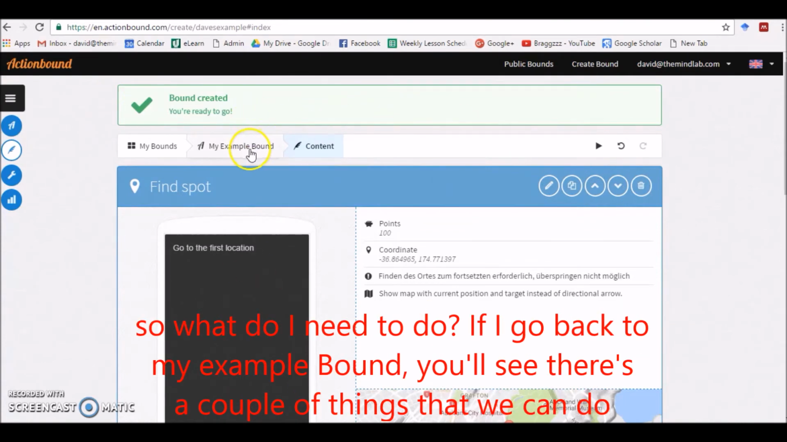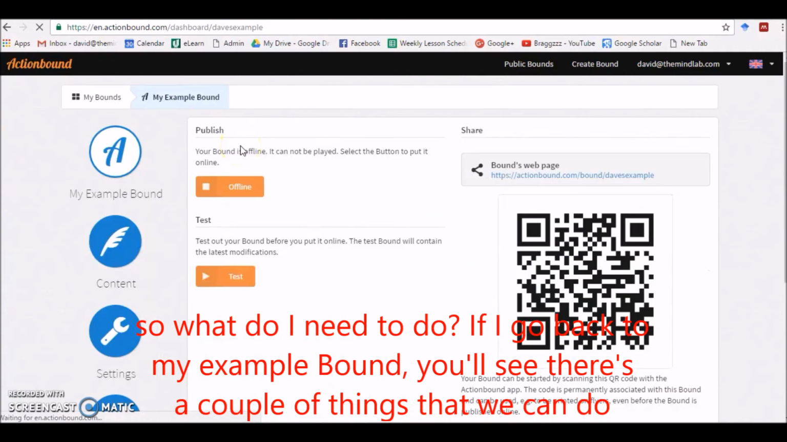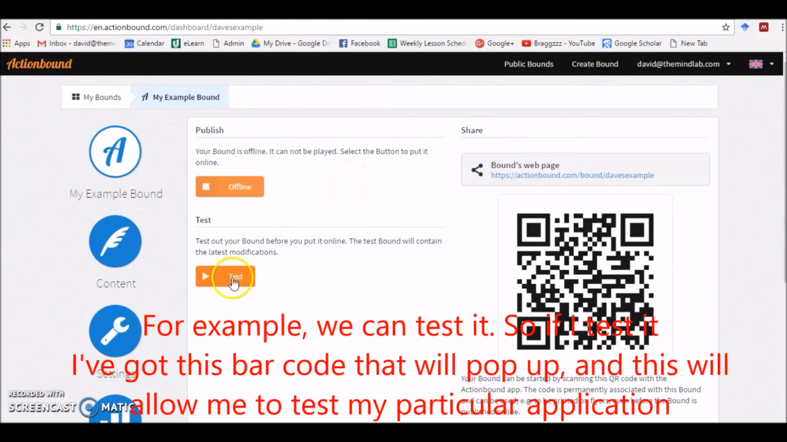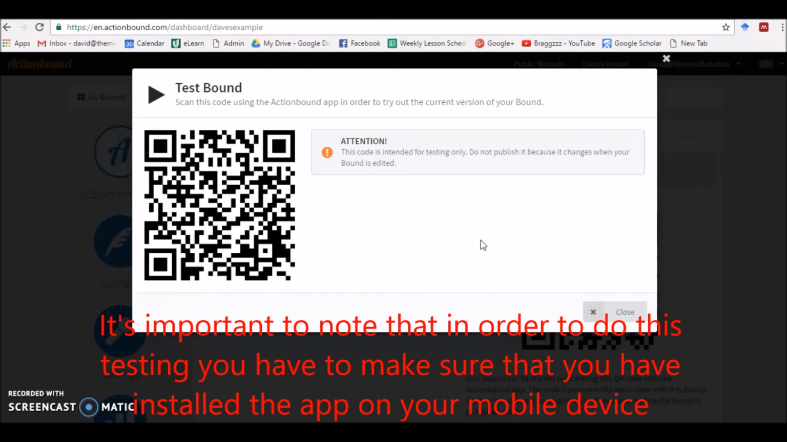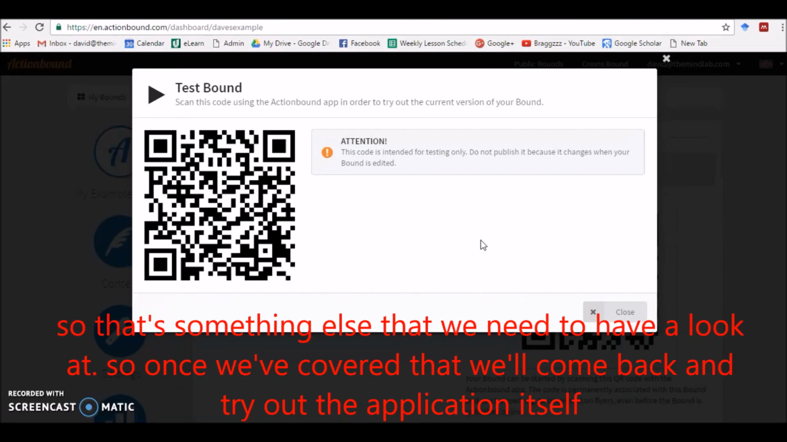So what do I need to do? Well, if I go back to my example bound, you'll see there's a couple of things that we can do. For example, we can test it. So if I test it, I've got this barcode that will pop up, and this will allow me to test my particular application. Now it's important to note that in order to do this testing, you have to make sure that you have installed the app on your mobile device. So that's something else that we need to have a look at. So once we've covered that, we'll come back and try out the application itself.